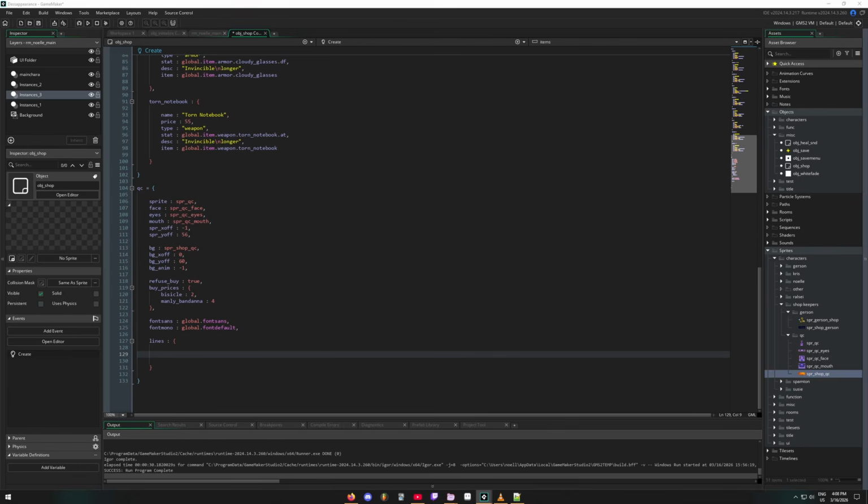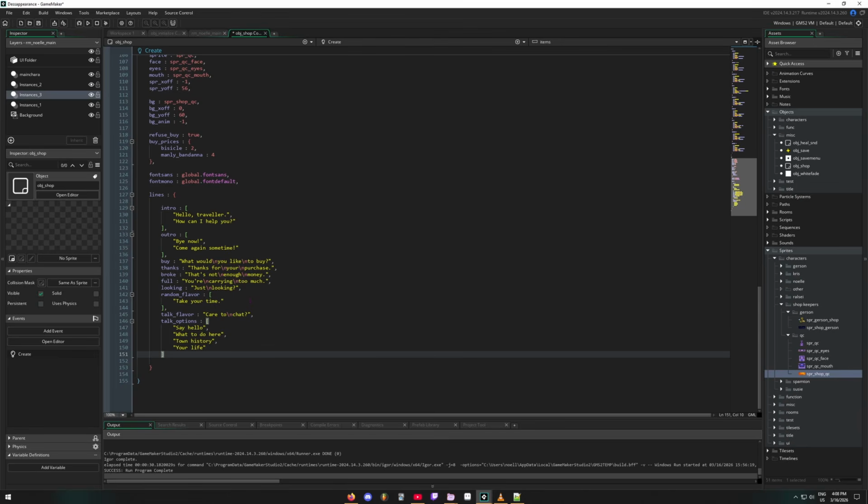For the lines to show up while you're buying things, you just need them as a single string like this for buy, thanks, broke, full, and looking. Random flavor will be inside an array with intro and outro. Talk flavor will be just one line as well, since it's in the little side box and not the big one. The talk options will also be an array, with each of the default options we can select to talk to the shopkeeper. You can have as few as 1 and as many as 4.